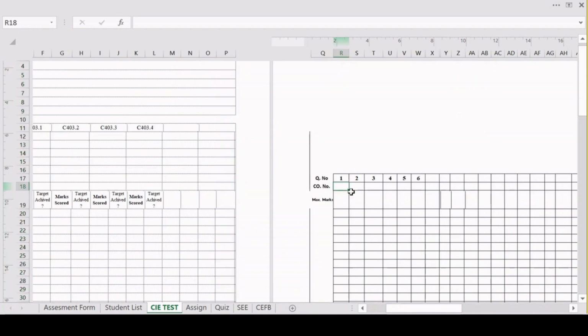If question number 1 belongs to CO1, then question number 2 also should belong to CO1. If question number 3 belongs to CO2, then question number 4 also should belong to CO2. Similarly, I will assume CO3 for question number 5 and 6.